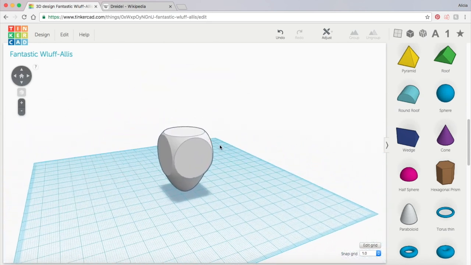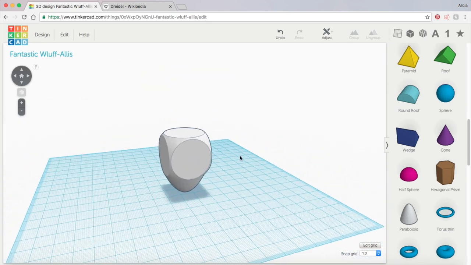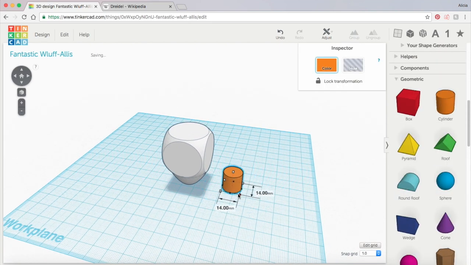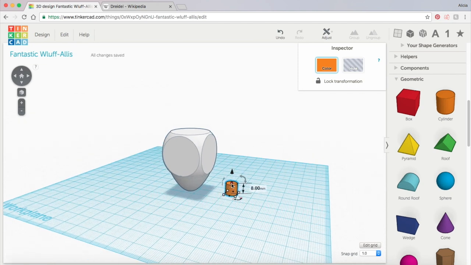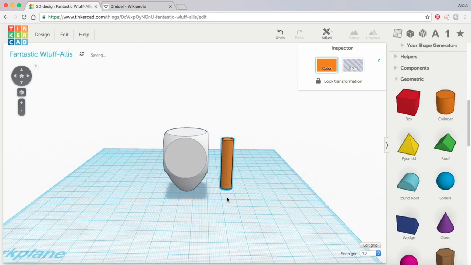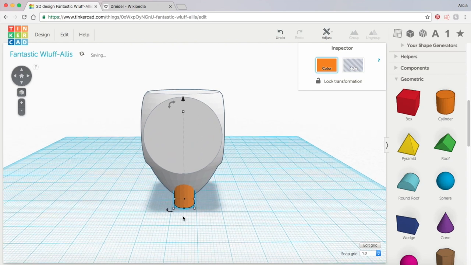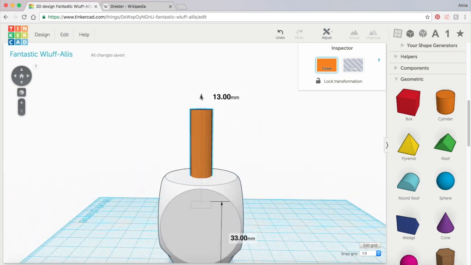Next, all we need to do is create the little handle at the top of the dreidel, and to do that, we're gonna grab a cylinder, and we just wanna scale it down to 8 millimeters, and take the white dot at the top and pull it up to lengthen it, and we're just gonna drag it to the center, and I'm gonna use the grid to make sure that I have it lined up exactly with the middle.